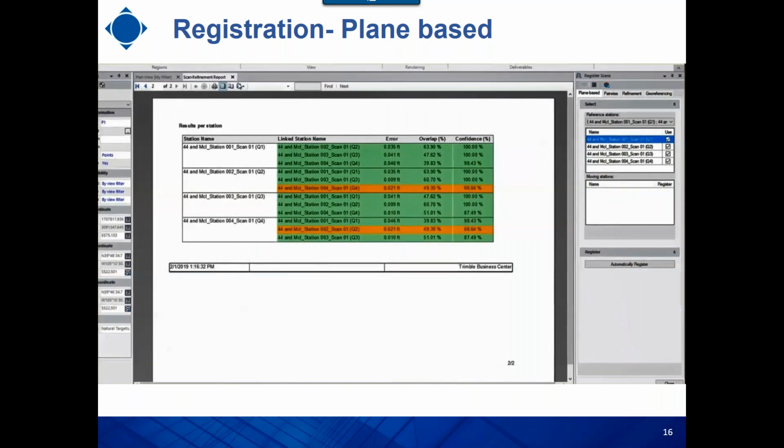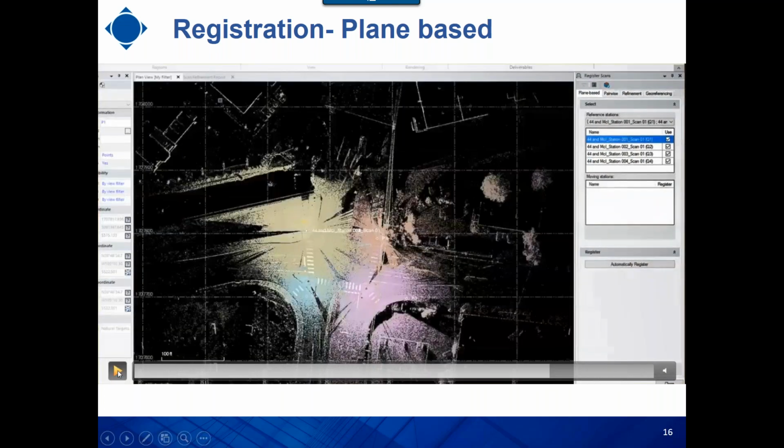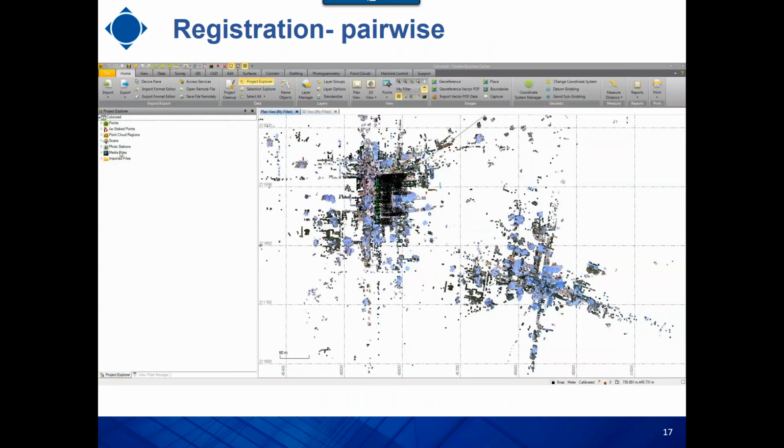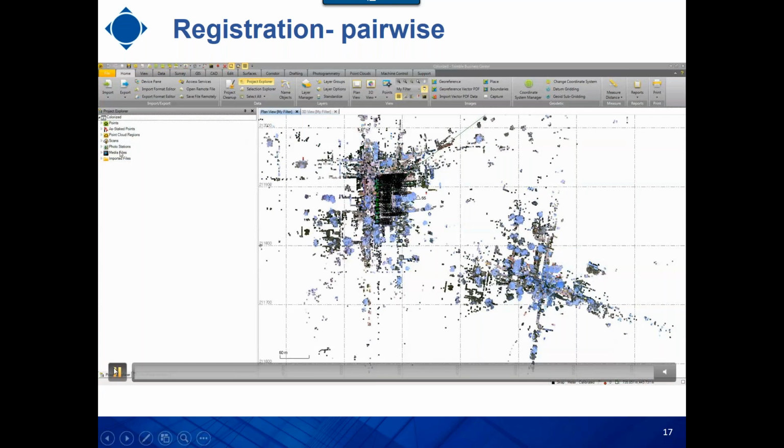As you can see, this is very simple and very intuitive. You just need to pick the reference station and the moving station, click on automatic, and it will try to do the registration. Again, sometimes it just doesn't work, like we all know. We need to work with the reference station and moving station, change them, to finally find a way to register these scans together. The next method for point cloud registration is called pairwise registration.